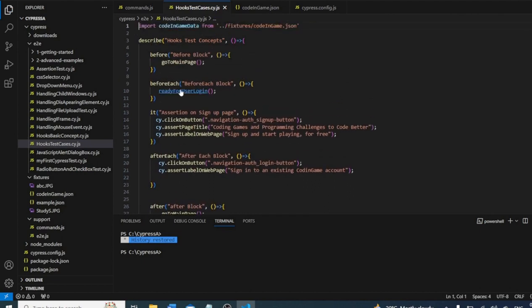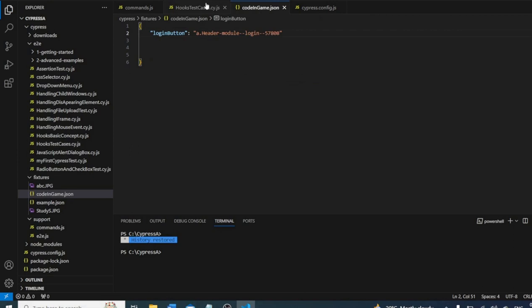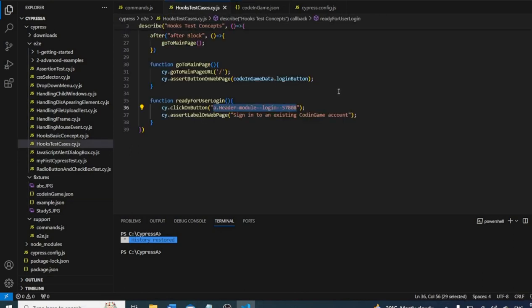The second one is there, before each, going to here, and it is also login. You can see the login only. The third one also login, same selector. So this type of thing we want to reduce. See here also we are using the same selector, here also we are using the same selector, so duplication of code is there. Because of that, we keep static data in one file, we can access from there. So there is no need to define again, directly we can put it here.